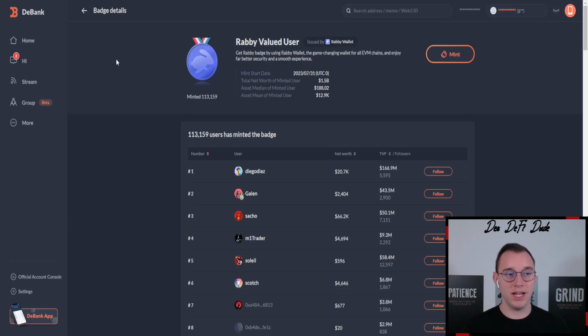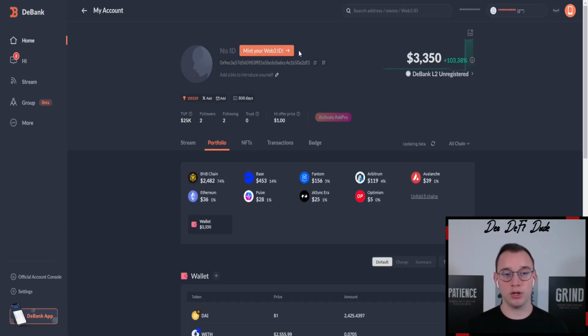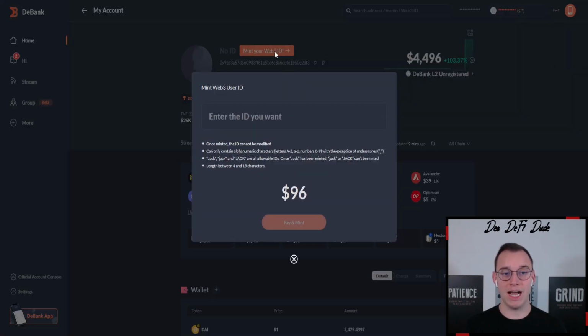Then what you can also do, which from my perspective is the safest way to qualify for the RABBY wallet airdrop, is to come back to the home section and mint one of those so-called Web3 IDs. Therefore, you click on this button, and this ID costs you 96 US dollars. So it's not that cheap.